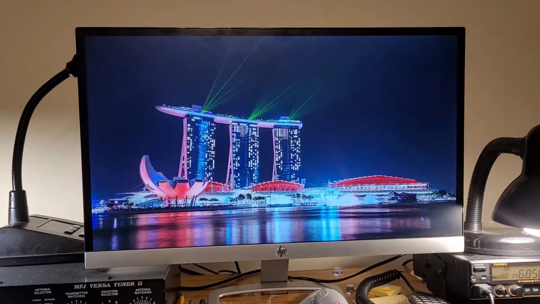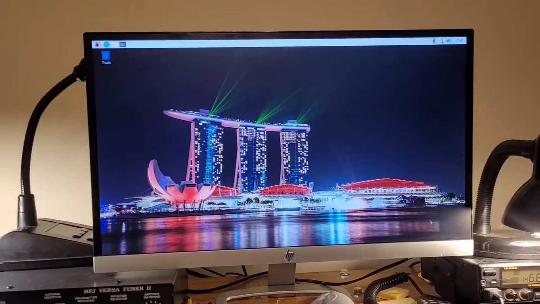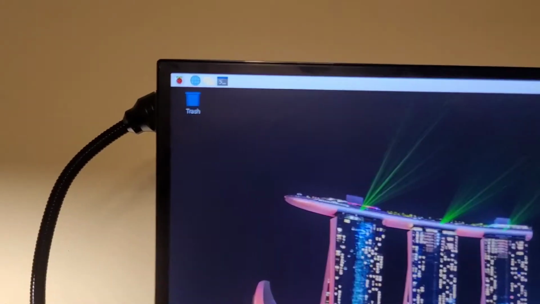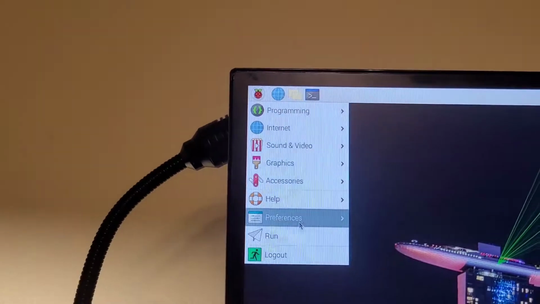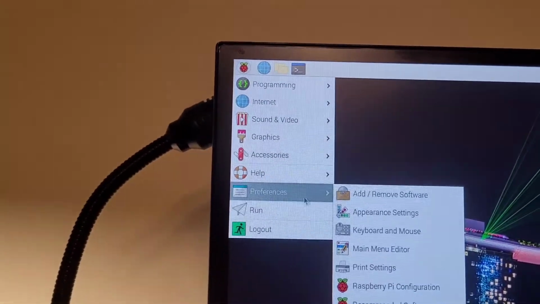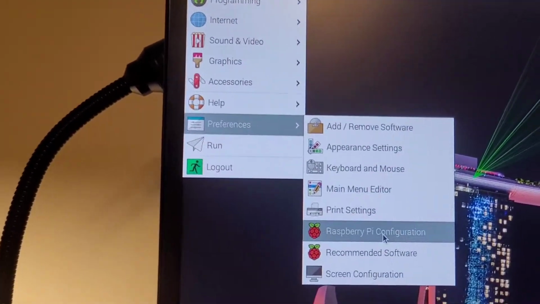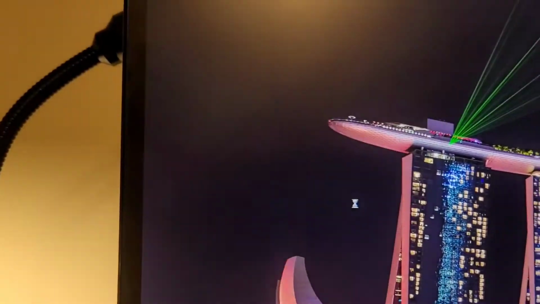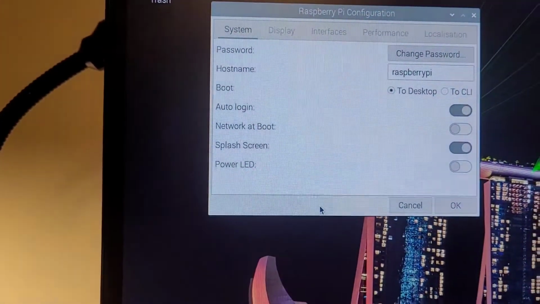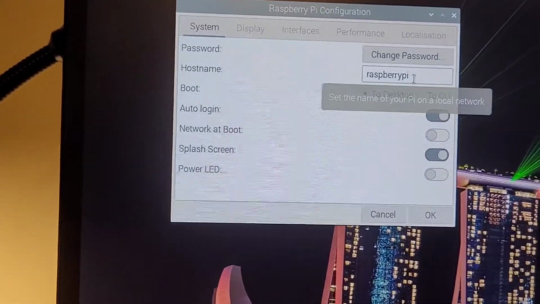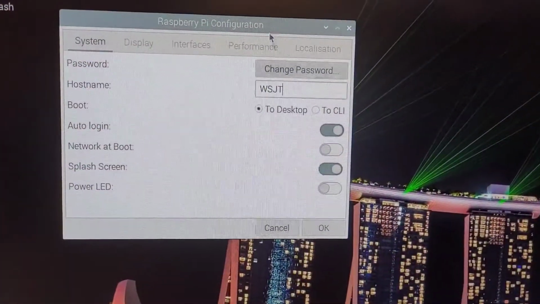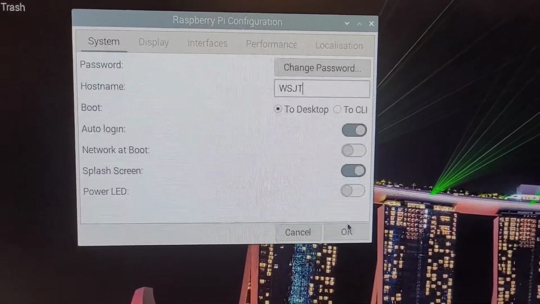Come on, computer. Okay, just do the same thing here. I'm going to change this one to our old buddy. There we go. Configuration. And change this host name to WSJT. Hit OK.